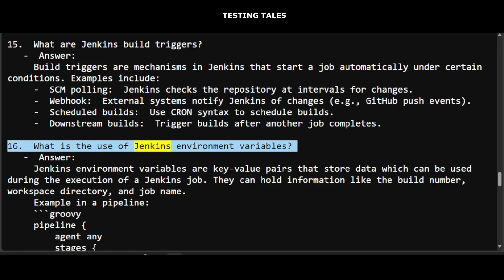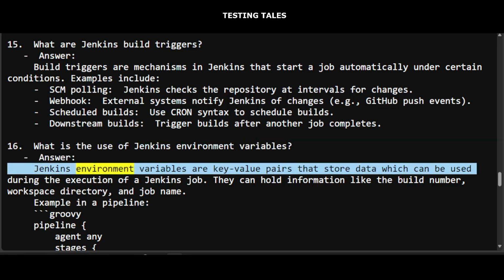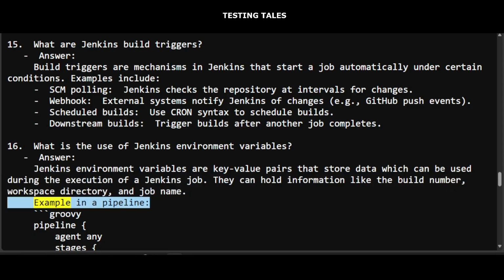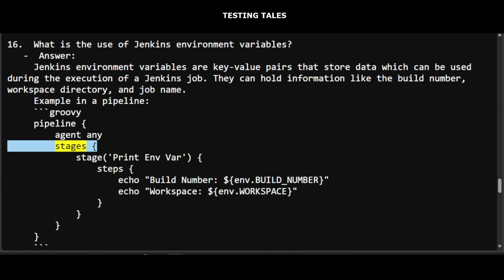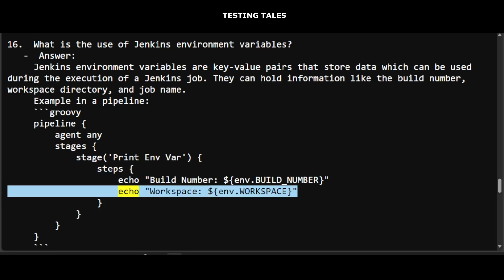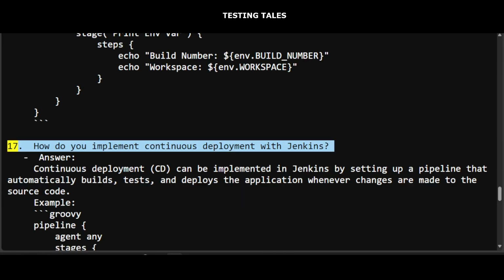16. What is the use of Jenkins environment variables? Answer: Jenkins environment variables are key-value pairs that store data which can be used during the execution of a Jenkins job. They can hold information like the build number, workspace directory, and job name. Example in a pipeline: Groovy, pipeline, agent any, stages, stage('Print Env Var'), steps, echo "Build number: ${env.BUILD_NUMBER}", echo "Workspace: ${env.WORKSPACE}". 17. How do you implement continuous deployment with Jenkins?